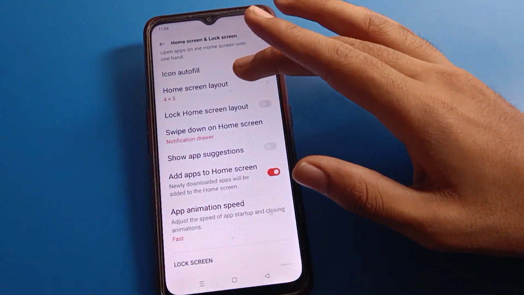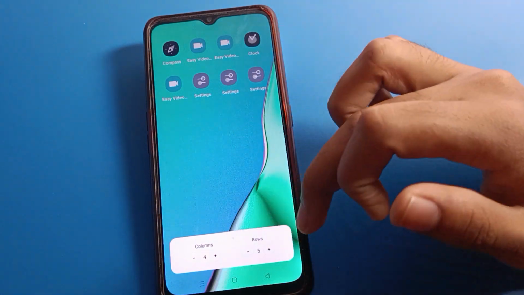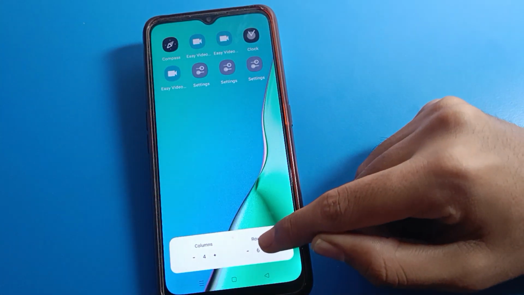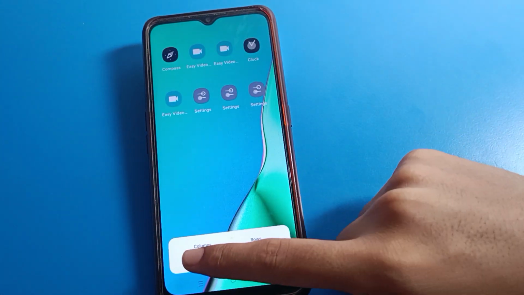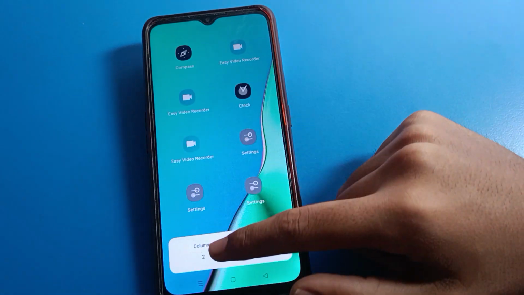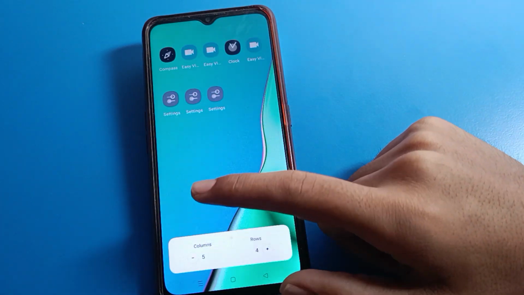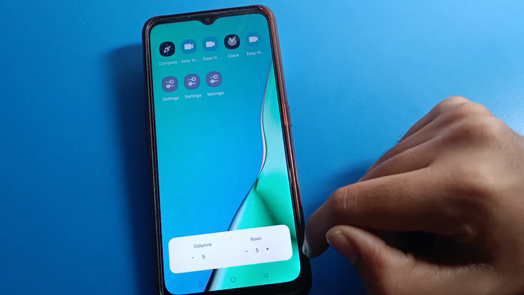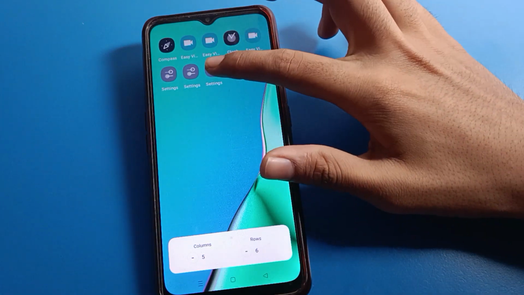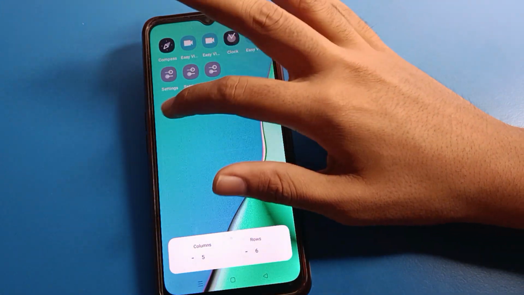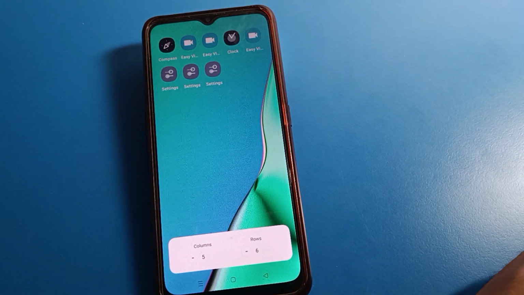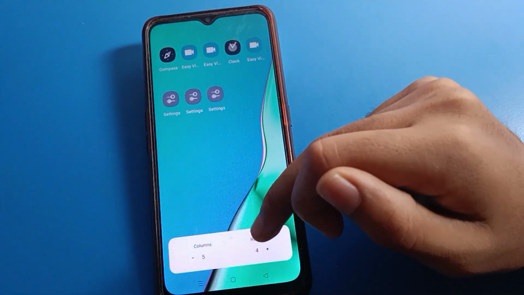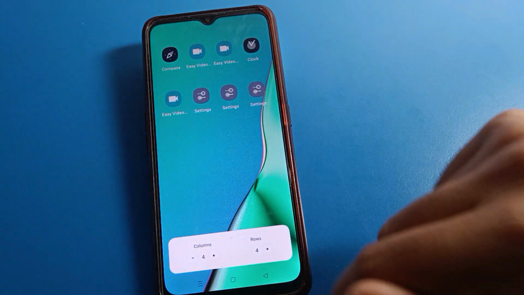Home screen layout: click here on column and row if you want to change them on your Oppo mobile, so you can change column and row on your device. You can set 2 column, 3 column, 4 column, 5 column, last we have. And if you want to change the row, you can change the row also, up to 6 rows. If you want to set 5 column, you can set that. I will set here 4 column and 4 row. Come back.